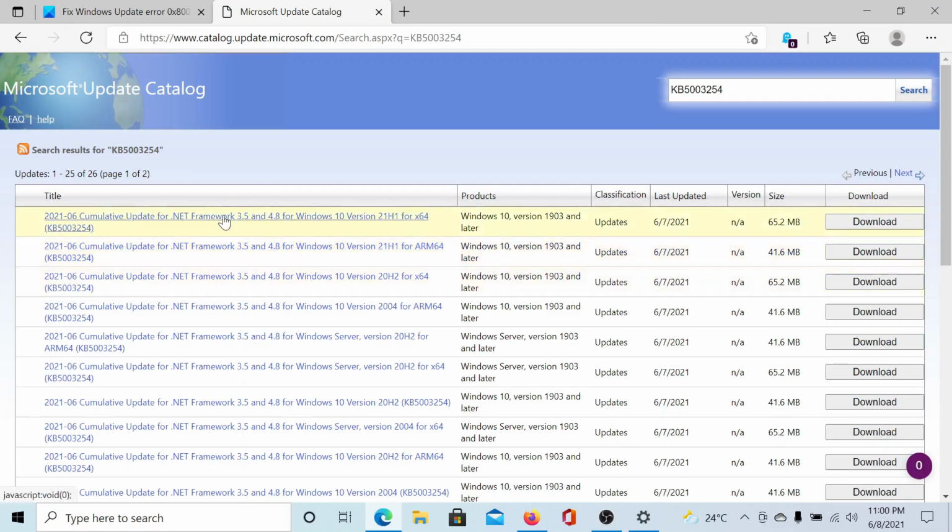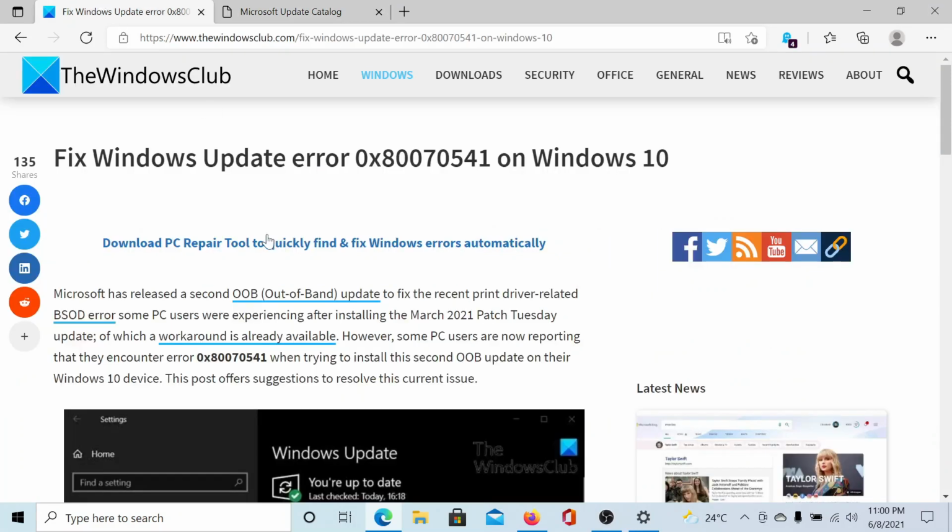I'll find the latest Windows update file, which is a cumulative update file. I will download it to my system and run it. That's it. This will install the latest update manually. Isn't this easy and interesting?